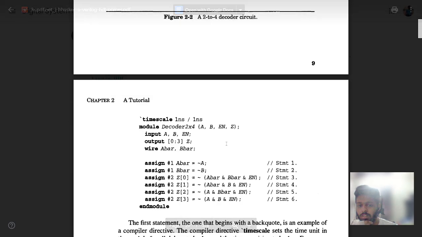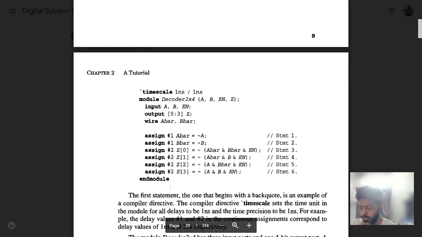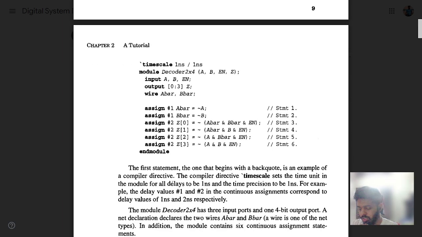Then we will give the assign statements, which is the basic way of describing the data flow style. Assign #1 A bar is equal to negation of A. Assign #1 B bar is equal to negation of B. Assign #2 Z0 is equal to negation of A bar, B bar, and like this we'll assign all of Z0, Z1, Z2 and Z3, and finally we'll write endmodule. The first statement is the one that begins with a backquote. This is an example of a compiler directive.